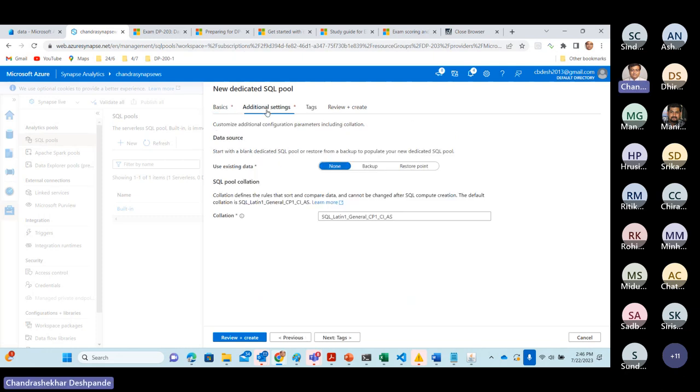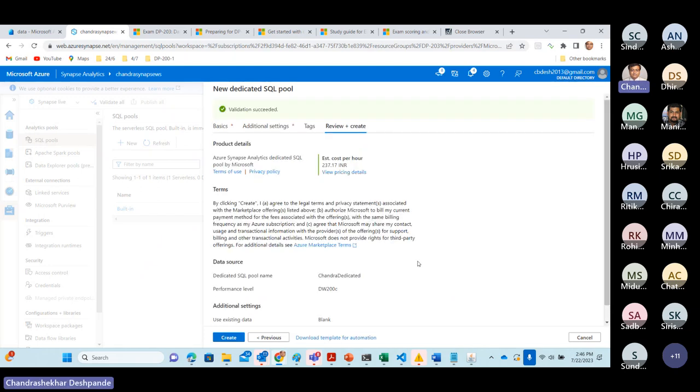After this, in additional settings, there is nothing except the collation sequence I can declare from here. Otherwise I will have to click on Review plus create. And it is going to create one cluster having the capacity of 200 data warehouse units. For 200 data warehousing units, I can tell you the size of the cluster. Its size will be only one node. That single node will work as a cluster. That single node will work as a master node, and it itself will work as a worker node. So both ways it is going to work.